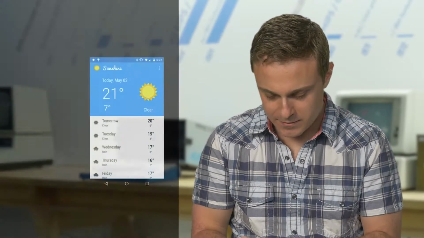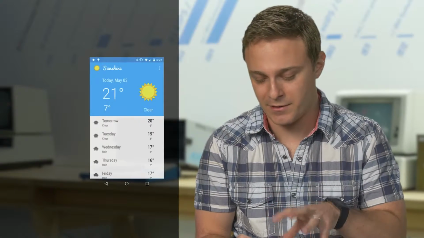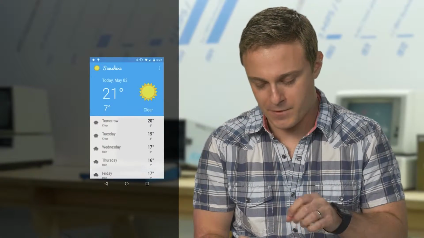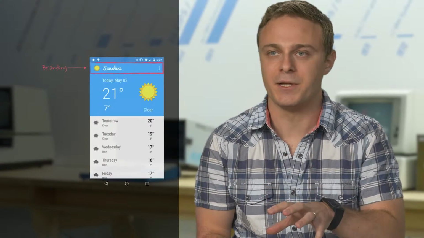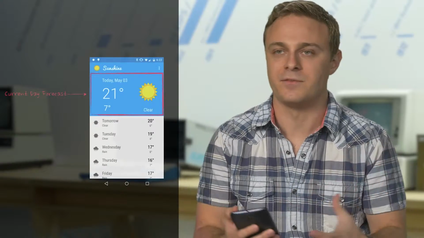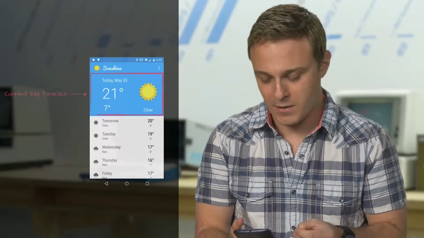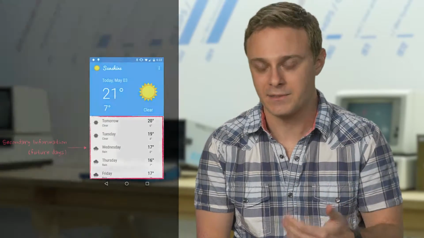So I think the first thing that was done really well was just the use of hierarchy, or the overall hierarchy of the screen. You have your branding on top, and then you have the most important piece of information, the current conditions and weather, at the top as well, in this nice big display type. And then below that you have the secondary information, the forecast for tomorrow and the next day and so on.